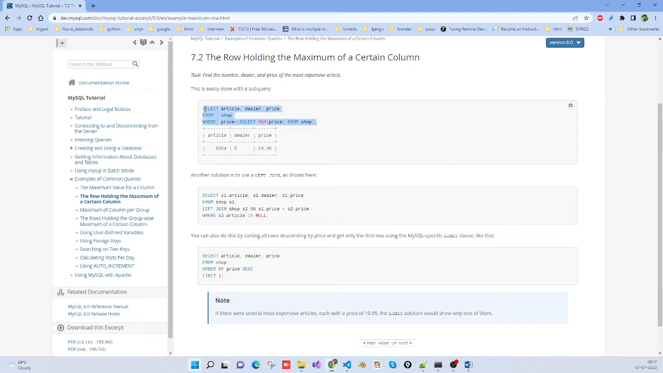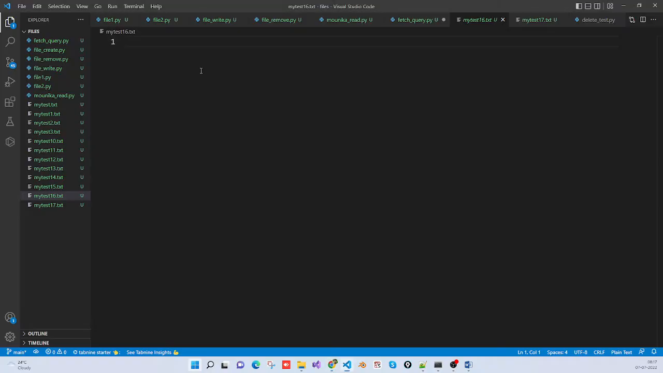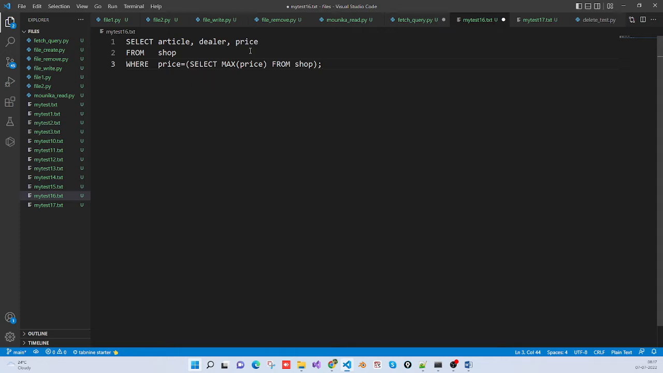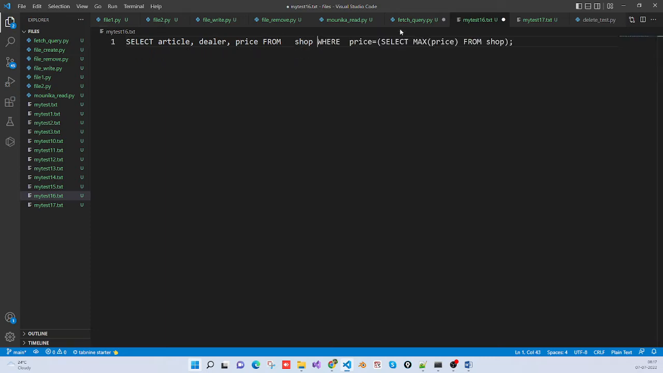Similar to this, not exactly this. I am copying this here. You can write in separate lines or in a single line also, guys, don't worry. Now in place of all articles, I want all articles: select star from shop, where shop is my table. I don't want any condition now.